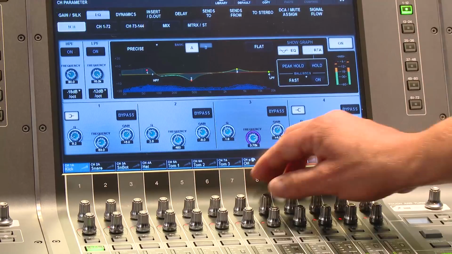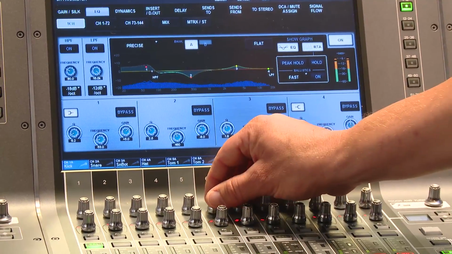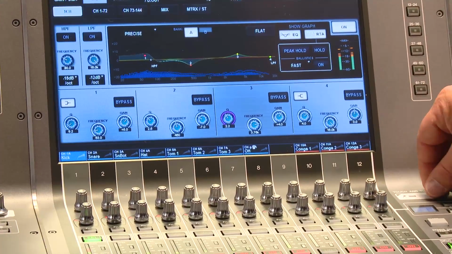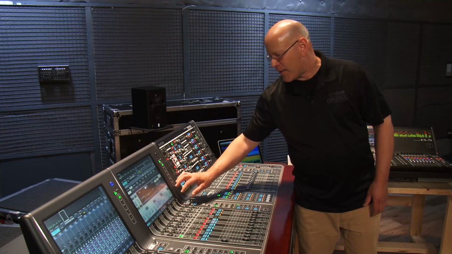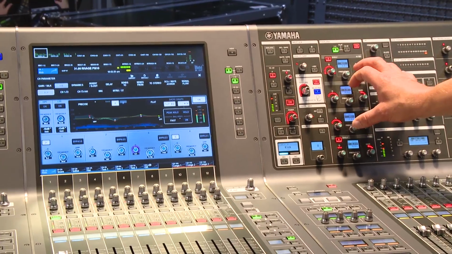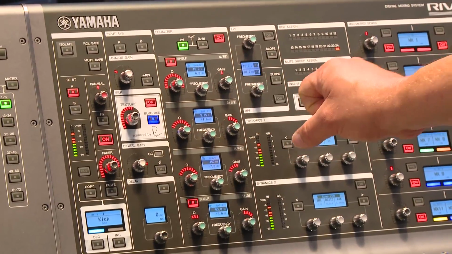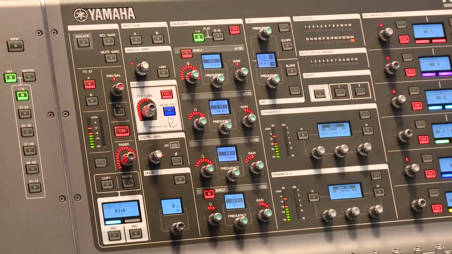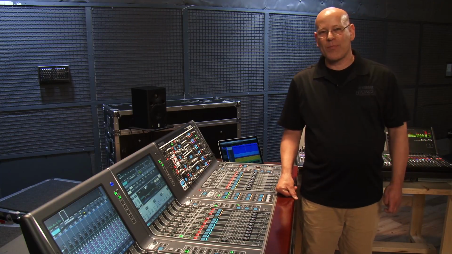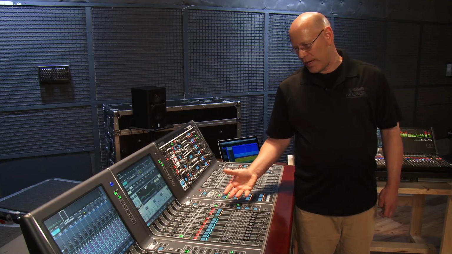We can control from here our EQ, of course. We can do touch and turn, so we can come in and just grab it with the touch and turn knob. And then on the surface, if we want to go to the selected channel, we've got a knob for every adjustment here as well. So each of these input EQs is 4-band parametric plus high and low pass filter. Outputs are 8-band parametric plus high and low pass filter.